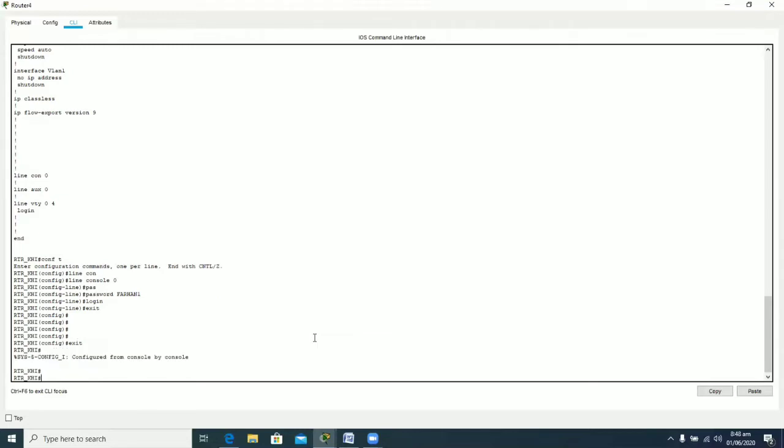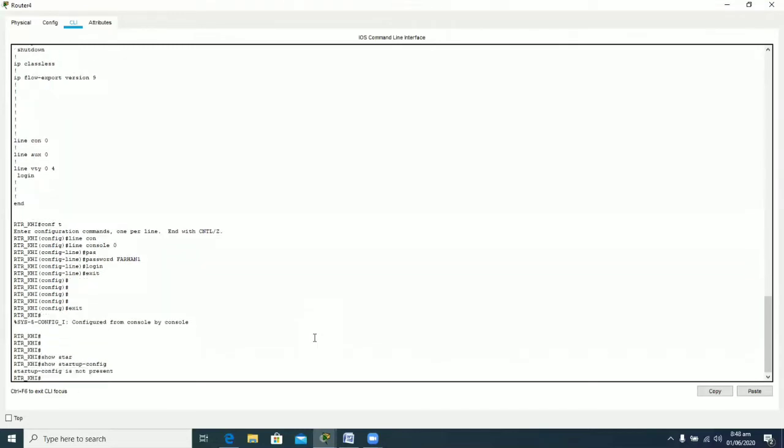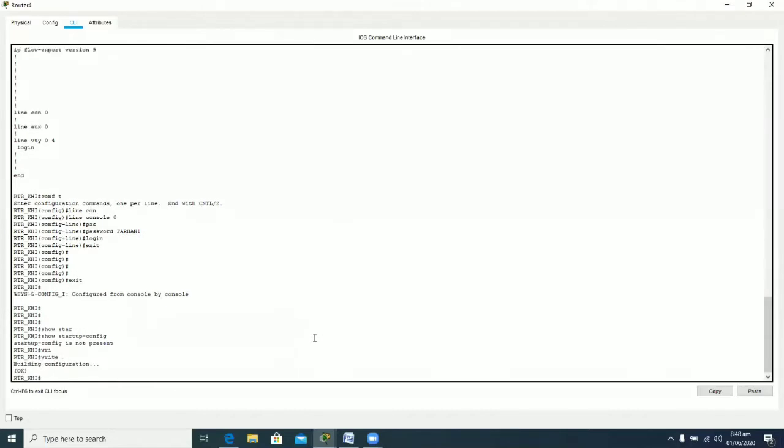Now if I check my startup configuration, then you will see that the startup configuration is not present, because all the configuration that has been done right now is saved into the running configuration or the dynamic RAM of my router. So what I have to do is simply use the command write. By using this command write, I have copied my running configuration into my startup configuration.